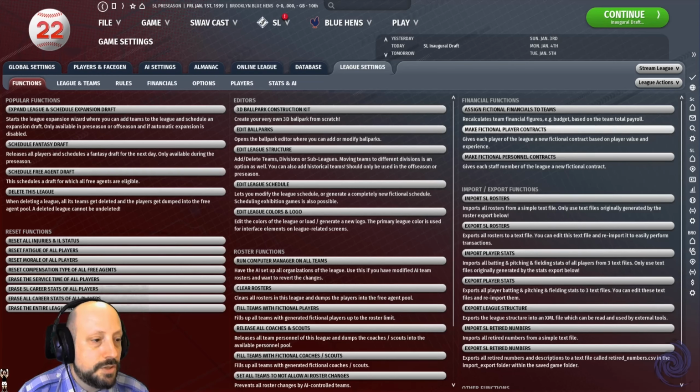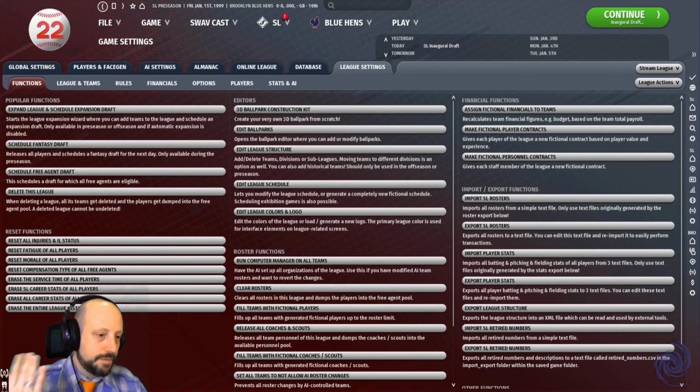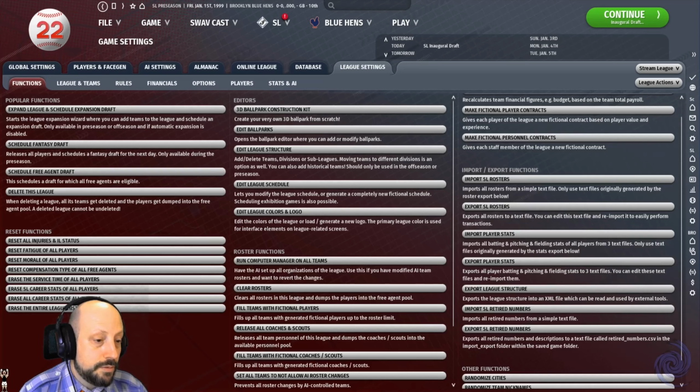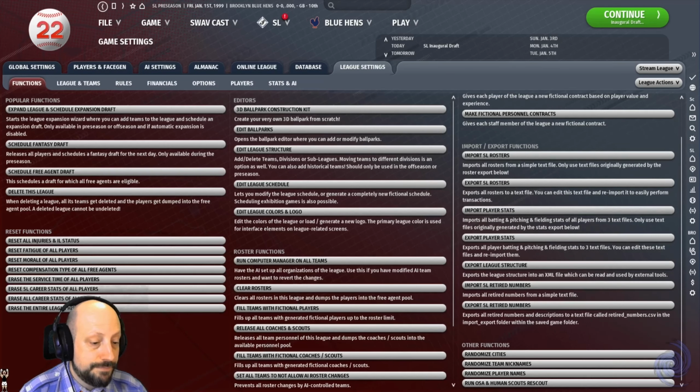Recalculate team financials. That one is not applicable right here, because I don't have a team, so there's no payroll to adjust. Fictional contracts, sure, but the team will also assign fictional contracts. And then you can import, if you have templates saved through text files, then you can do it. And here's some other functions.